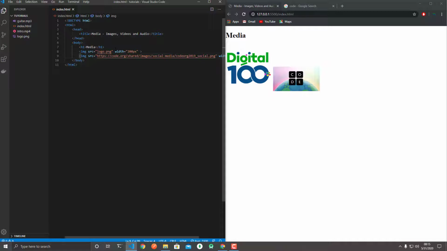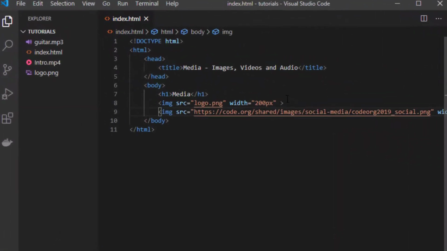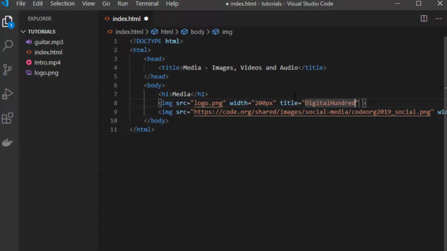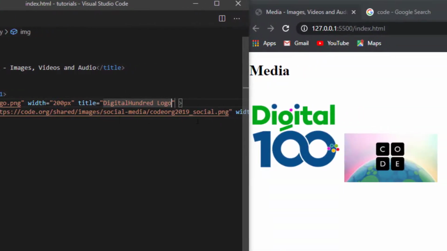The last thing that I want to talk about images is we want to come here and say title, and then we say digital 100 logo. You can put anything here. So what is this? When we save and we come to digital 100 and hover over, it then points out digital 100 logo. It's from here.